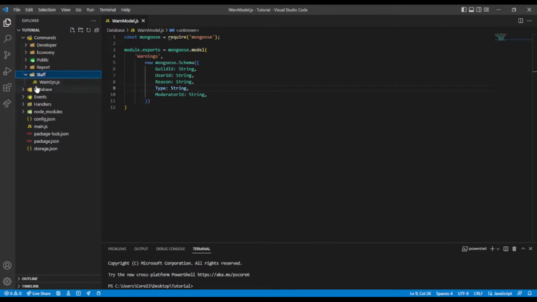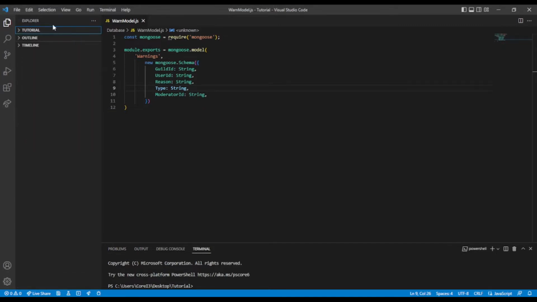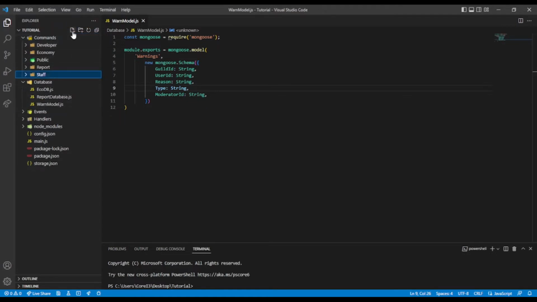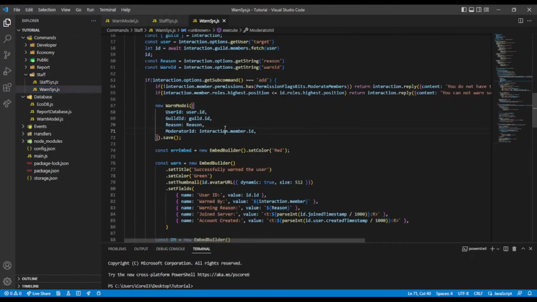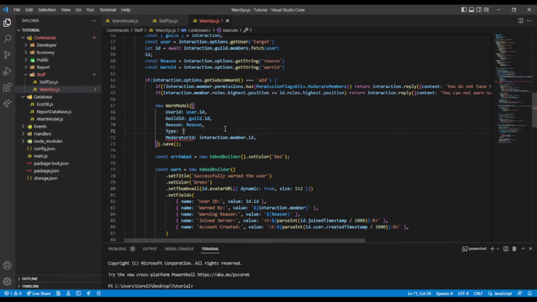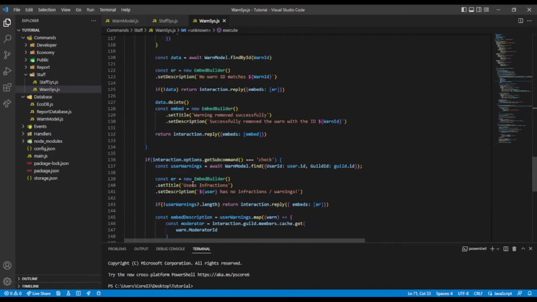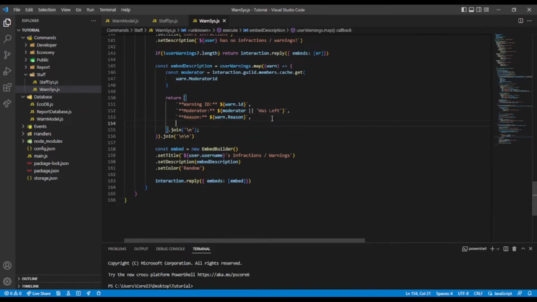In staff I've deleted my staff.js, so in here I'm going to create one called staffsys.js. However, in here we need to go up here, and in here we need to put type. This will be warning. Alright, and then down here we need to do backdashes type, and this will be warn.type. Alright, so that's all we need to do in there.